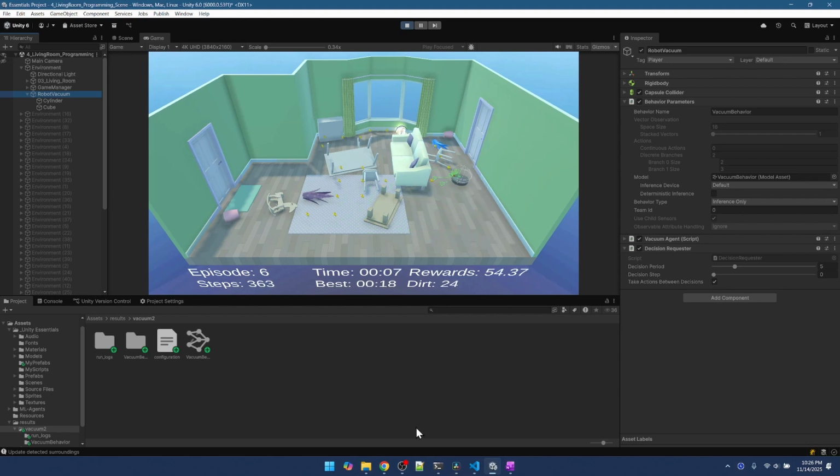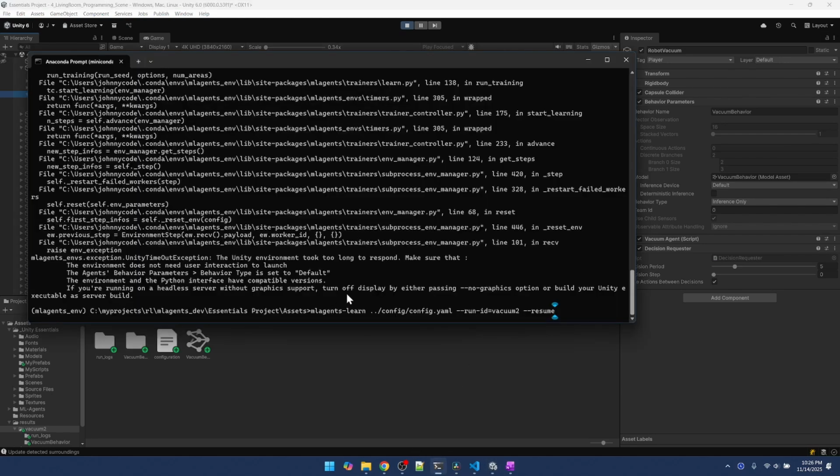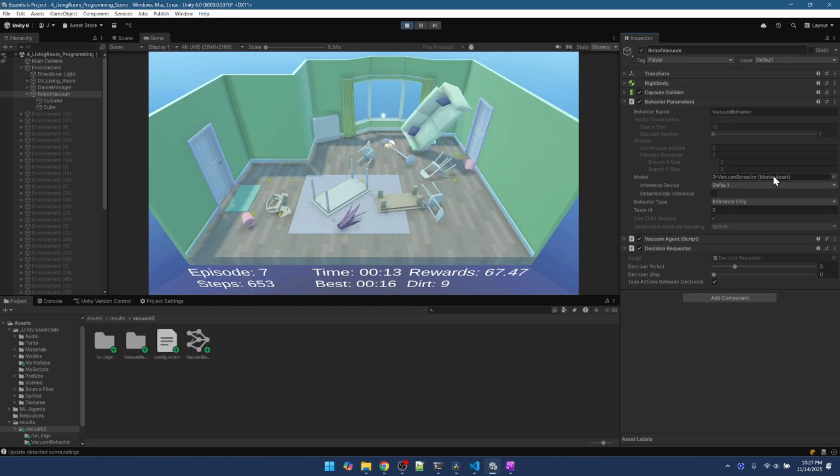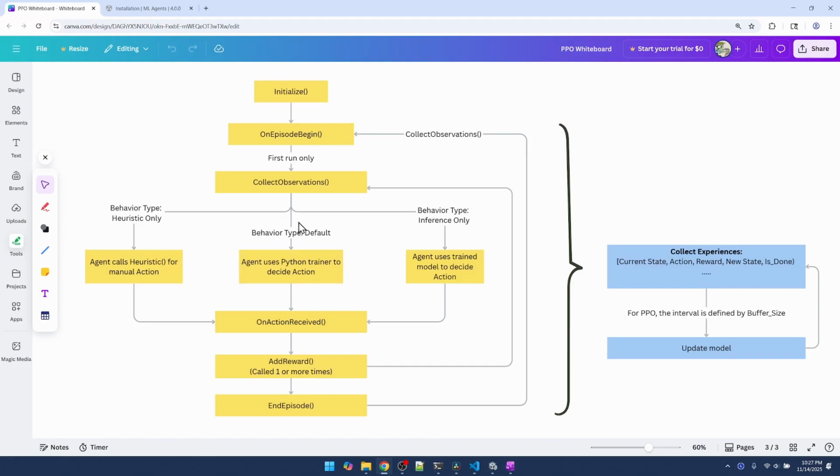Now, if you're not happy with the performance, you can always come back and make sure you run the command with --resume. That's going to resume training. Once it starts training, of course, you push play. Before you do that, make sure you switch back to default. Once it trains and you have a new model, make sure the model that's being pointed here is the one that's the most up to date. And then make sure the behavior type is inference, and then you can run this again. All right, so we have gone through the whole ML agent training loop.